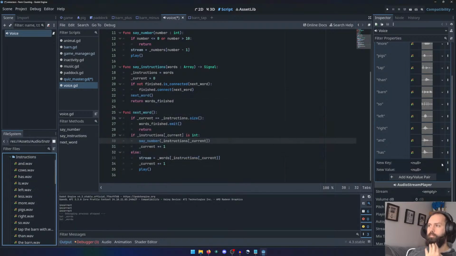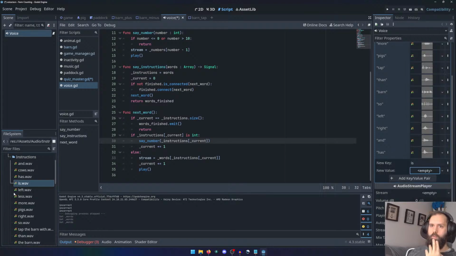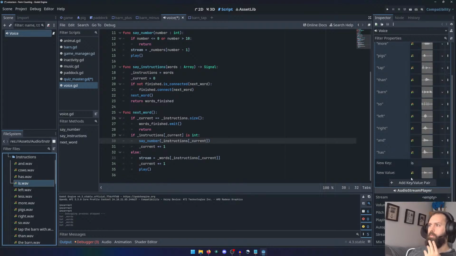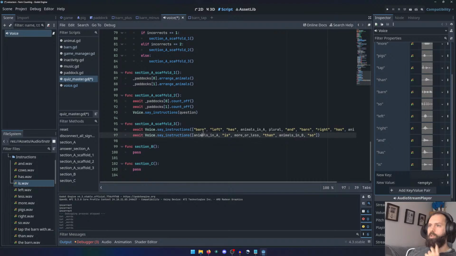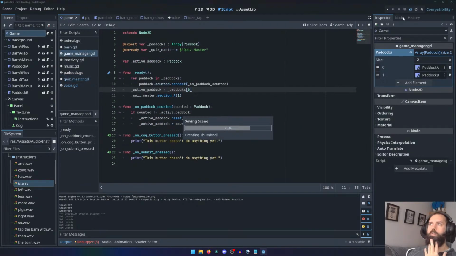Okay. String "is." There we go. I have "is." Quiz "is" blank "than," so dot dot dot. See if that works.